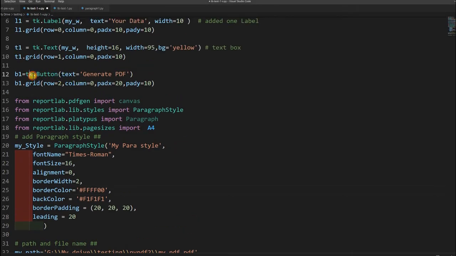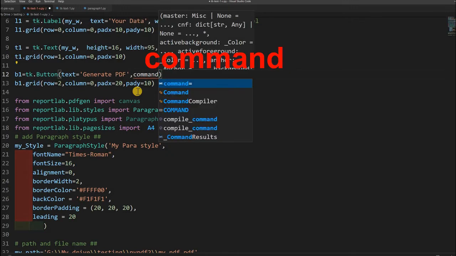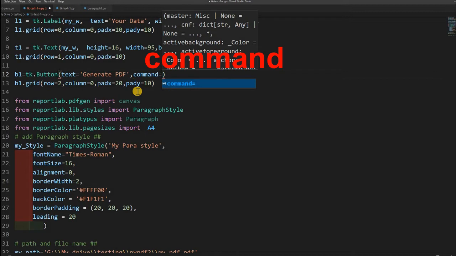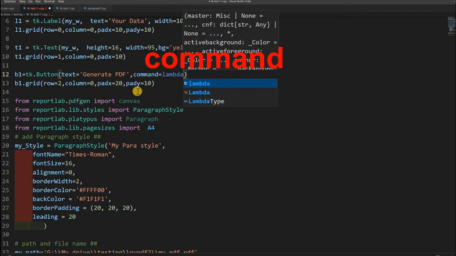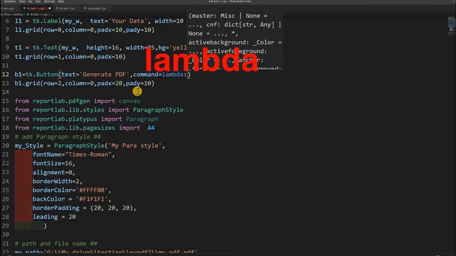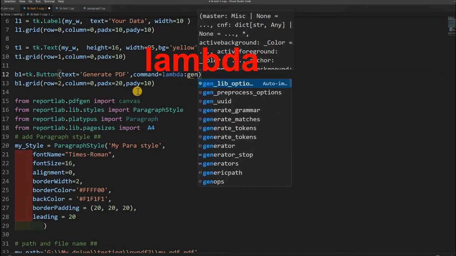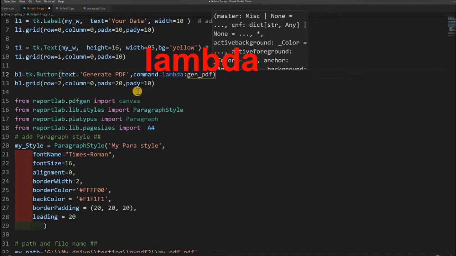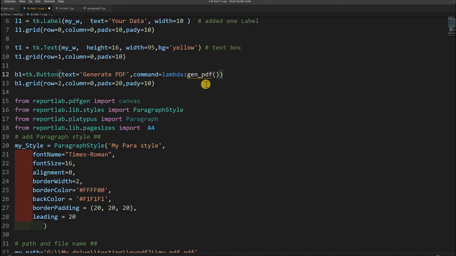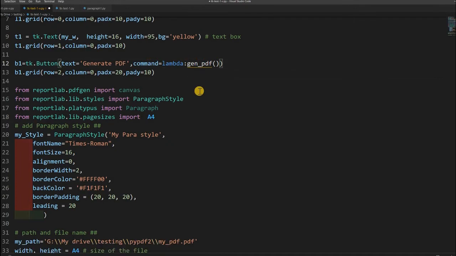So here it is, our button. When I click it, generate PDF, it is there. Now here I am saying command, because that is what happens when the button is clicked. So with a lambda, I am telling it to execute this function, gen PDF. You can give any name, whatever.